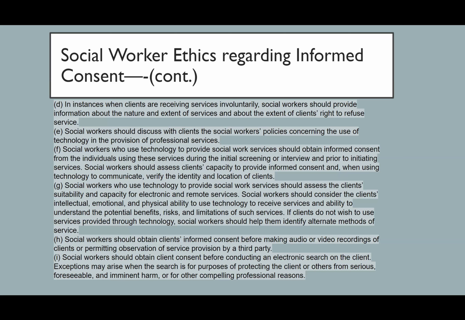Social workers should also obtain clients' informed consent before any audio or video recordings of any kind. That for many places is a separate form for a different kind of consent. And then social workers should obtain the client's consent before you ever conduct an electronic search of the client. So exceptions that may arise is a purpose of protecting the client or others from serious, foreseeable, imminent harm.